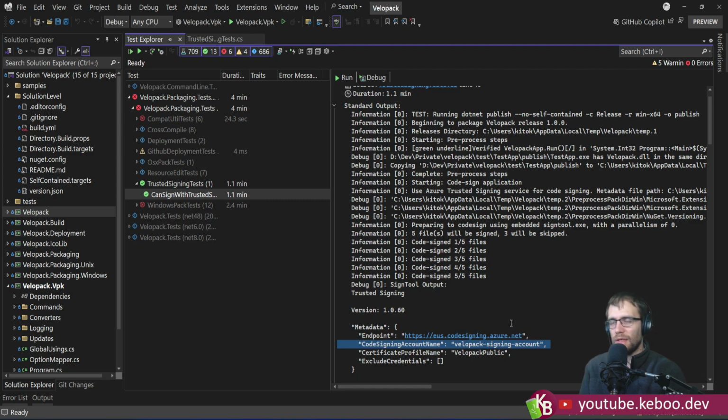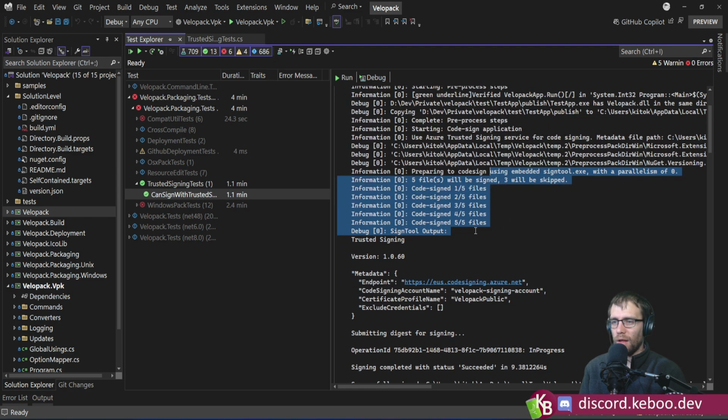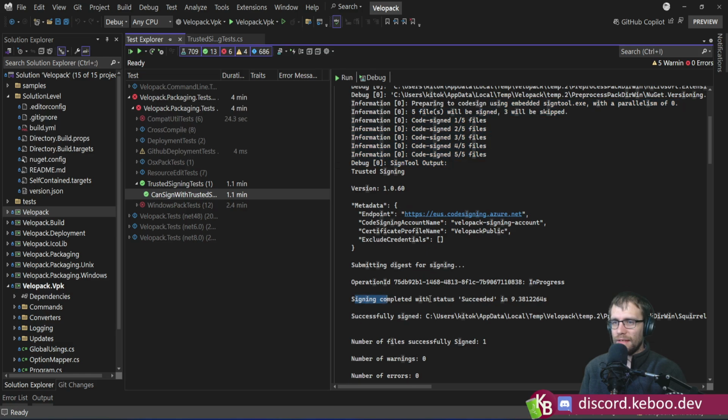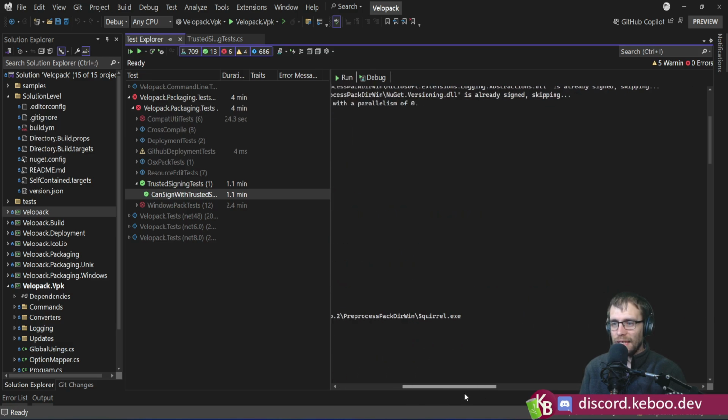Great. Again, these are things that only people who are part of the Velopack org will be able to authenticate for. For everyone else, the test just gets skipped. And the pipeline is set up to authenticate as well. And it runs through, and then it successfully signs the application. And that's the end goal.